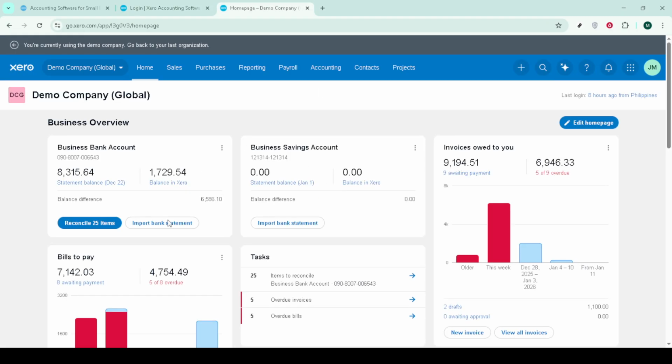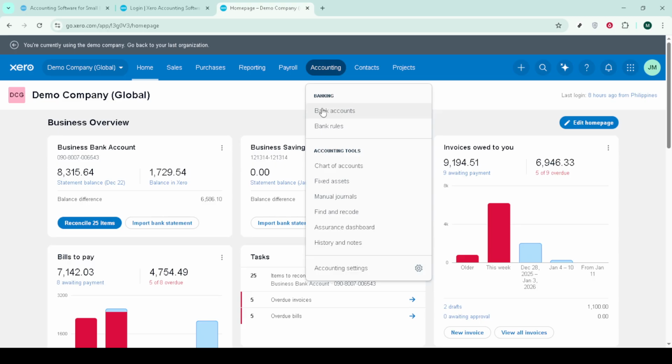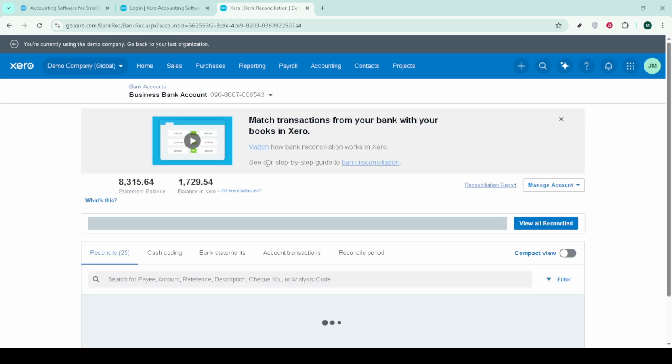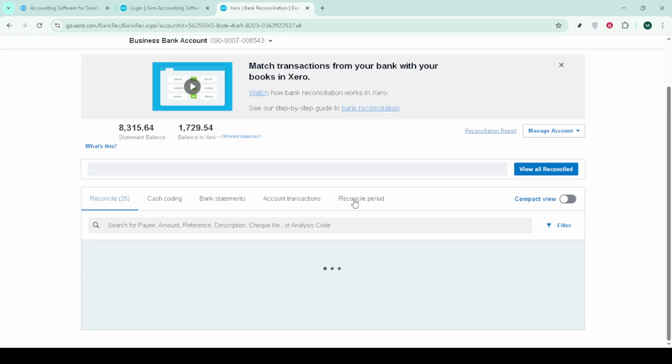From here, open your bank account tile and select Reconcile items to see your bank statement lines ready to process. Xero will automatically suggest matches for many of these lines based on amounts, dates, references, and contact names it recognizes. Review each suggested match carefully. If it looks correct, simply click OK to accept it. This posts the accounting transaction and marks the bank line as reconciled in one smooth step.